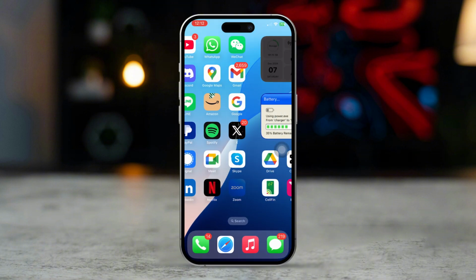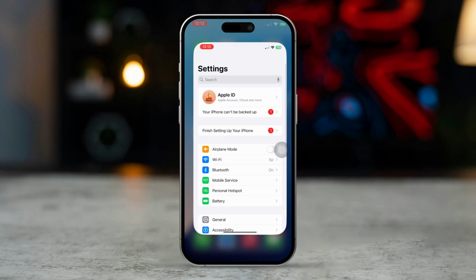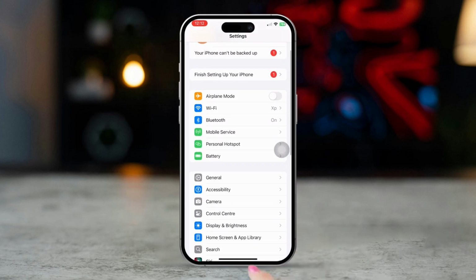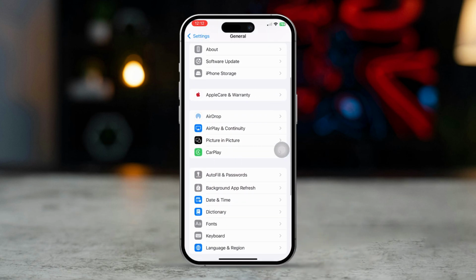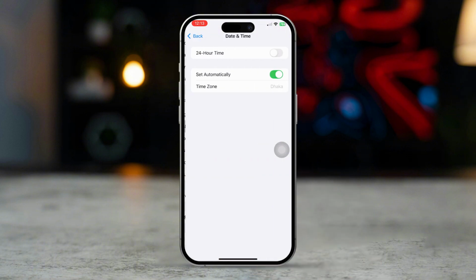Solution 5. Update your date and time. Open Settings, scroll down, tap General, scroll down, tap Date and Time. Make sure to set this automatically.